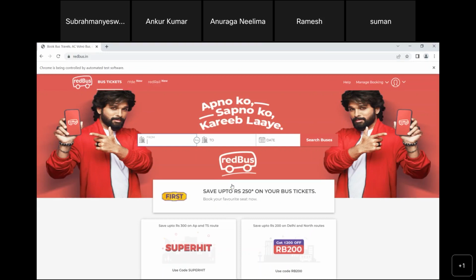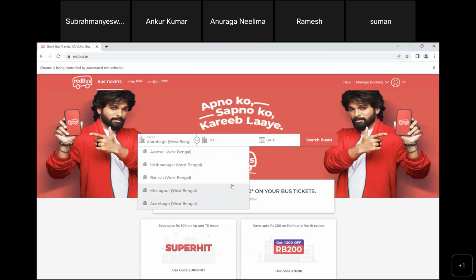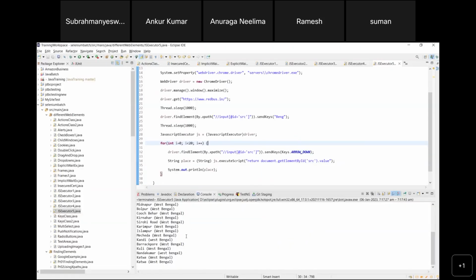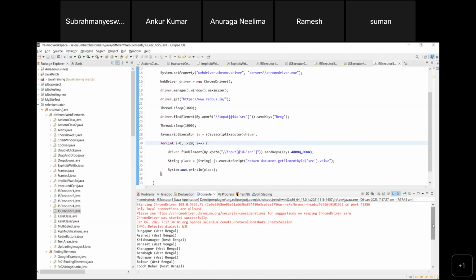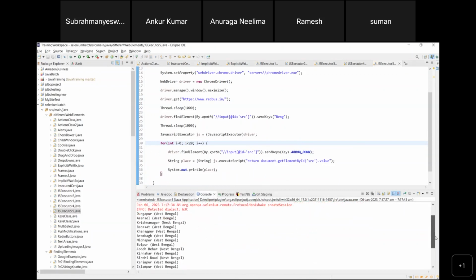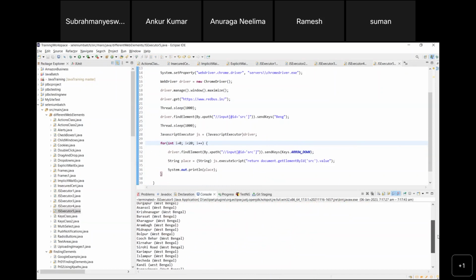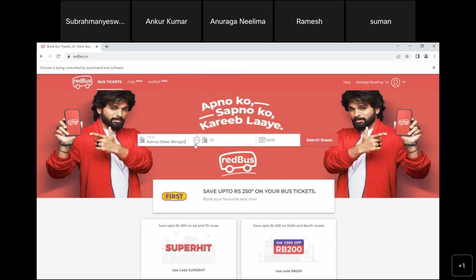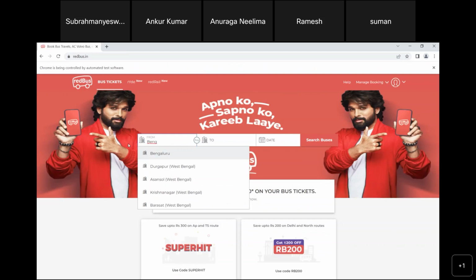So it entered that value and it went through all these things. It printed all the values. But what is the problem here? If you see, it is printing starting from the second value, Durgapur. Let us say BENG. It is not printing Bangalore here. It is printing from the second value.